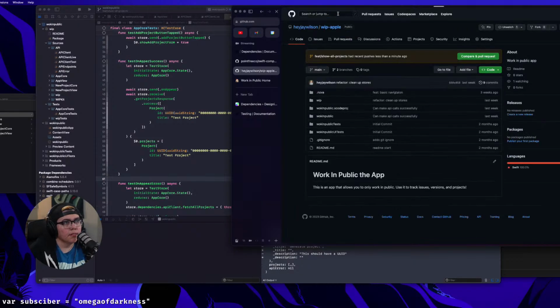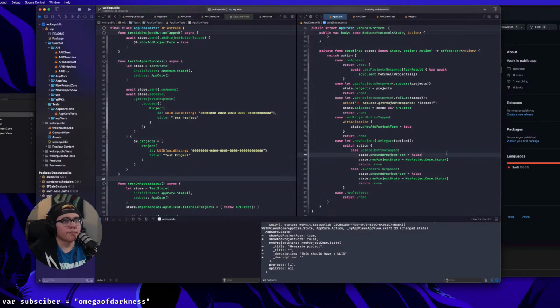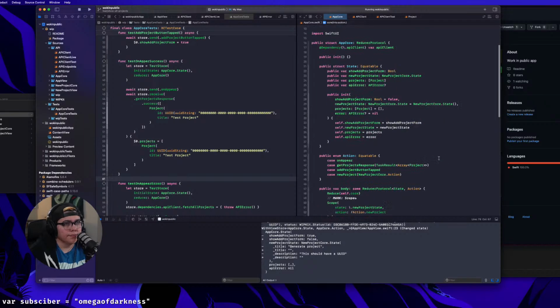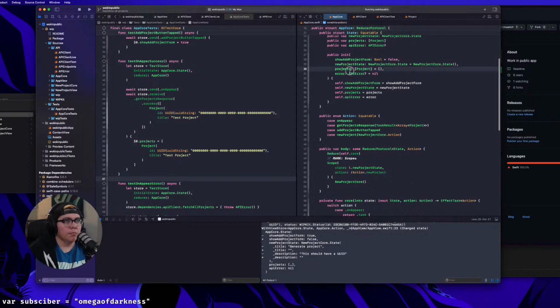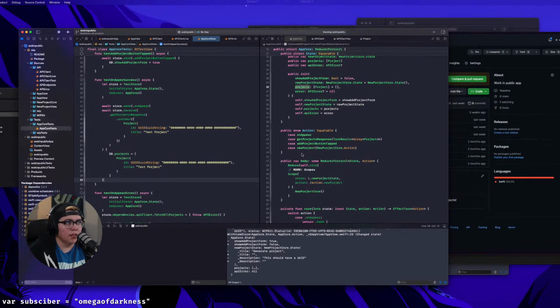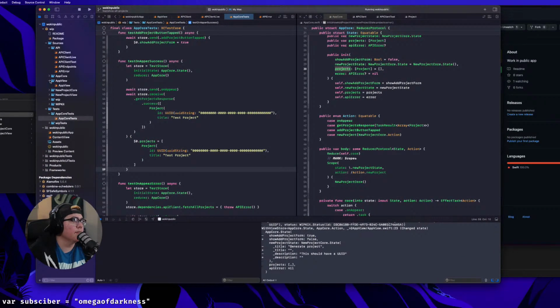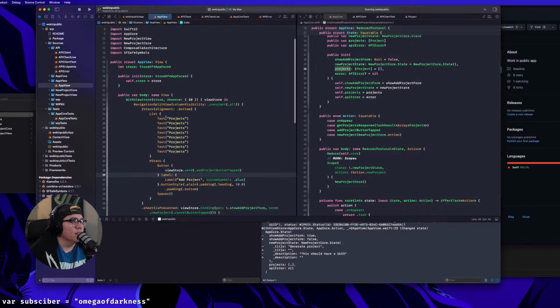Whip apple. Sweet. All right, so we have that. We have these projects. We should probably present the projects' names inside this view. So in app view, instead of this list, let's do some fun things.